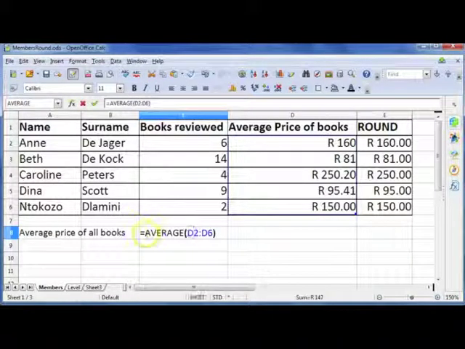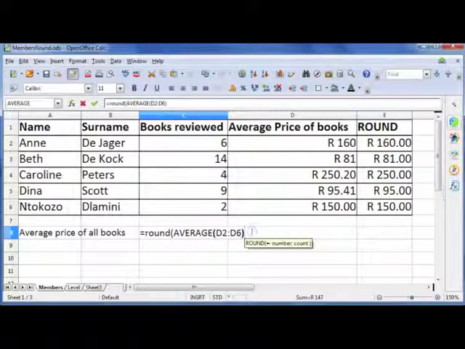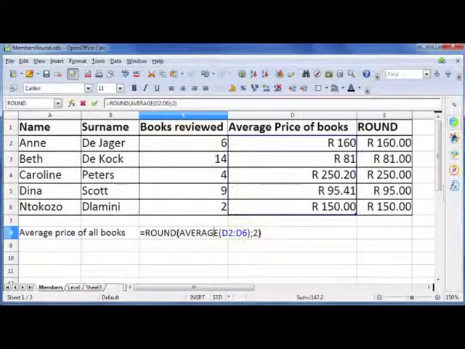Okay, and to do this, move your cursor back to just after the equal sign. Type in round, open your bracket, and that will encapsulate this average function. Semicolon after the function, and I'm going to say, right, let's show 2 decimal places and close my bracket. Okay, I just want to double click on this again.